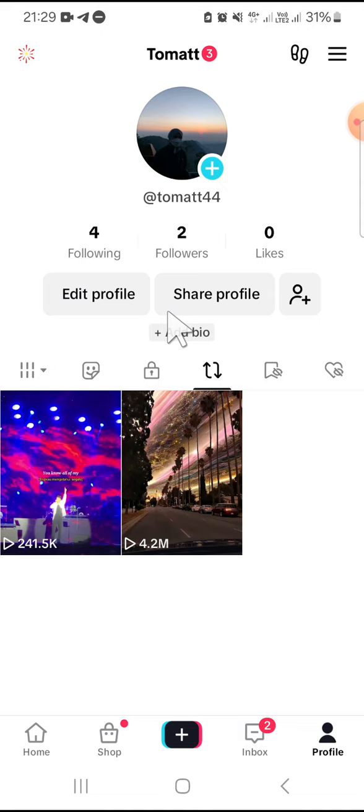Alright guys, and that's how we can remove videos we have reposted from our profile on TikTok.